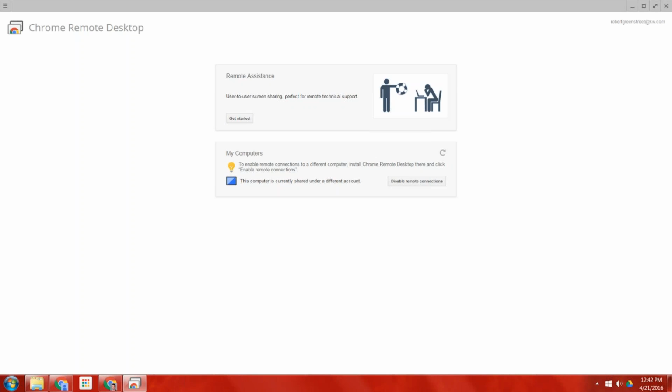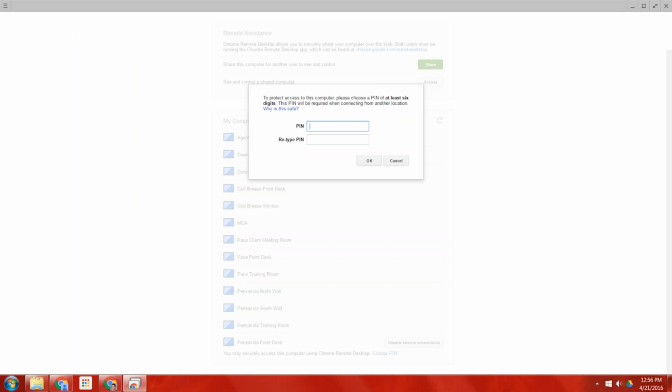Once you do that, for each computer, it's going to ask you to create a PIN for that computer specifically. It has to be at least 6 digits, and it is all numbers. And it's up to you whether you use the same PIN for all of your computers or if you use a separate PIN for each computer.